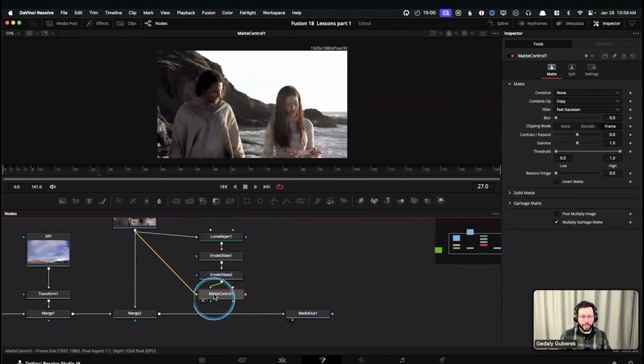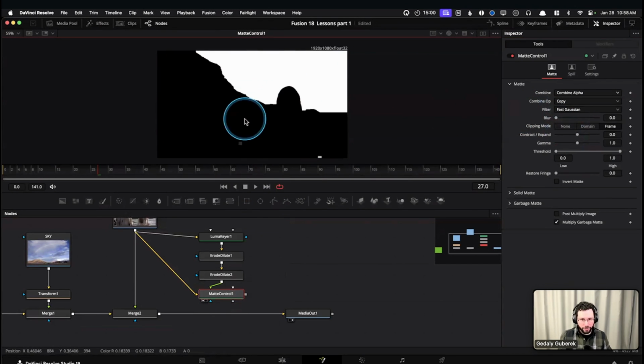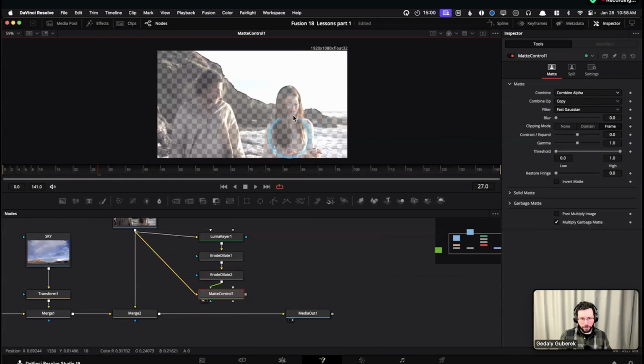So I do that by clicking on matte control. I go to combine alpha, and you can see the results in my color viewer. If I click on alpha channel in my viewer, you can see that is the alpha channel of what's happening here. Now, you notice that looks kind of weird, and that's because I'm creating transparency on my actors. It's the opposite of what I want.